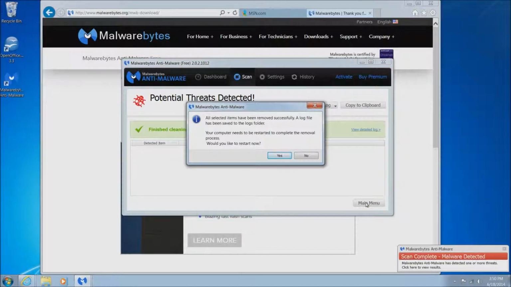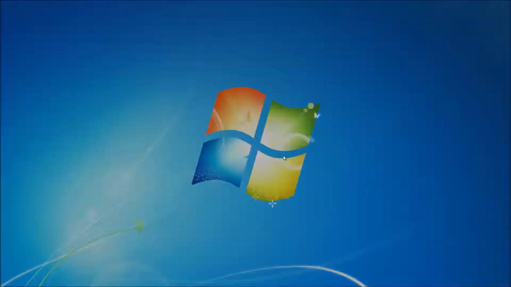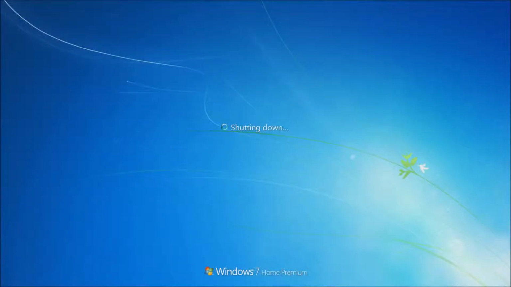Once it's quarantined all these malicious files, it'll pull up this little window here asking you to restart so it can finish the process. Just go ahead and click yes, and it will restart your machine automatically.